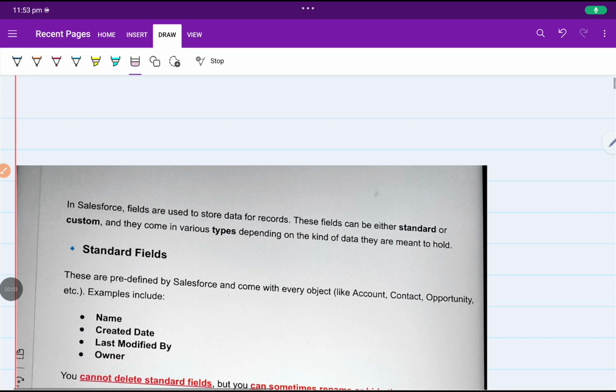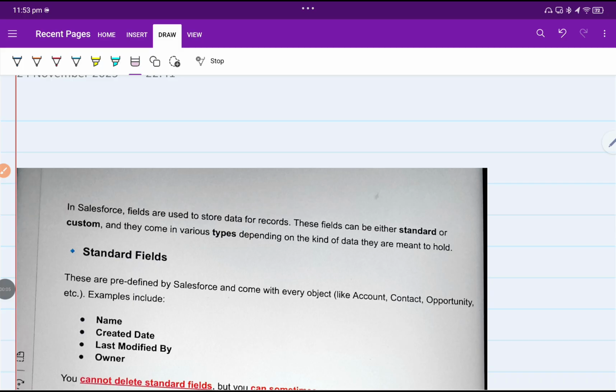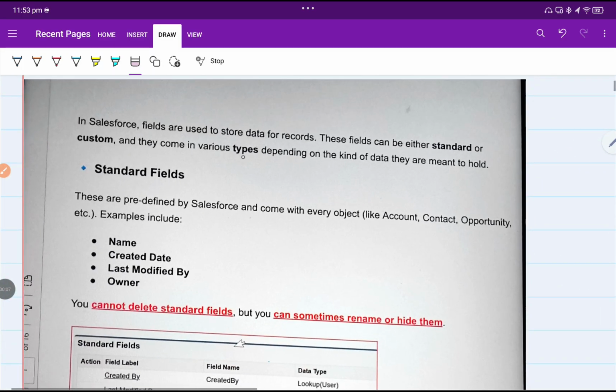So I study what are the fields in Salesforce. In Salesforce, a field is used to store the data of the record. What is the use of the field? A field is used to store the data of the record. What data of the records is stored in the field?